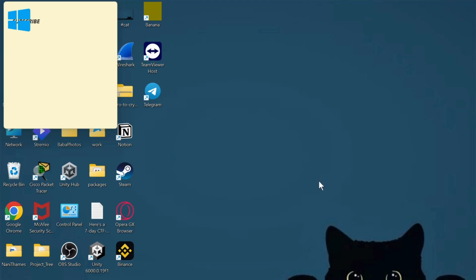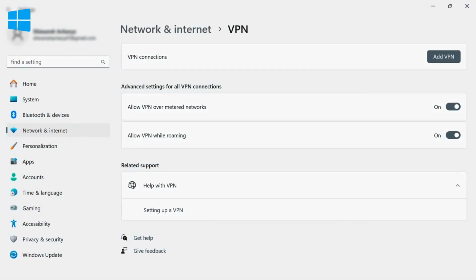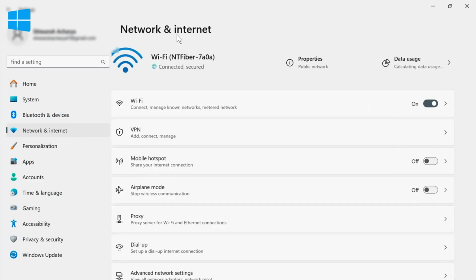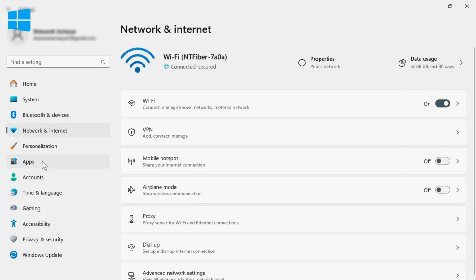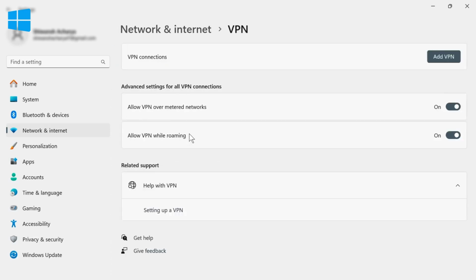So the first step is to open up your settings. After you're on your settings, simply head over to your network and internet settings from here. And there you should find an option that says VPN. Tap on it. And after you're on the VPN section, you'll see VPN connections. Here you will find an option to add a VPN.